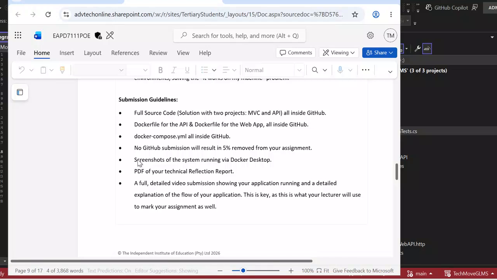So I should also include a screenshot of this. Okay. Yeah, so that's the chunks of it.